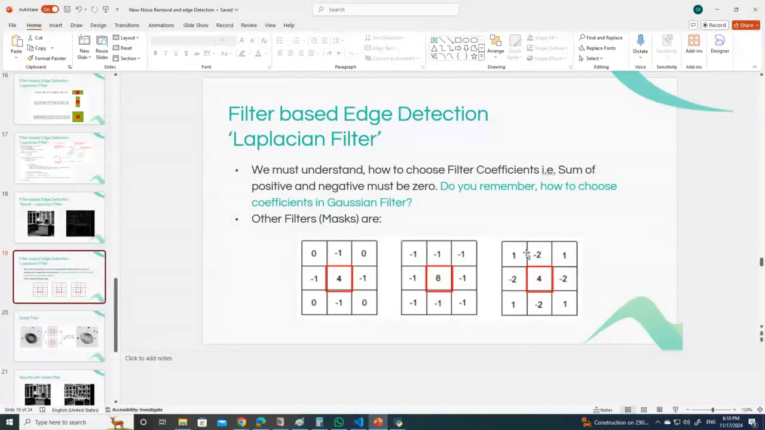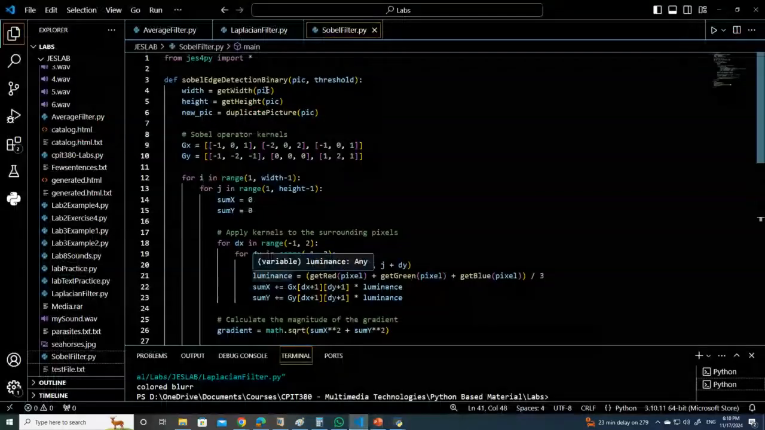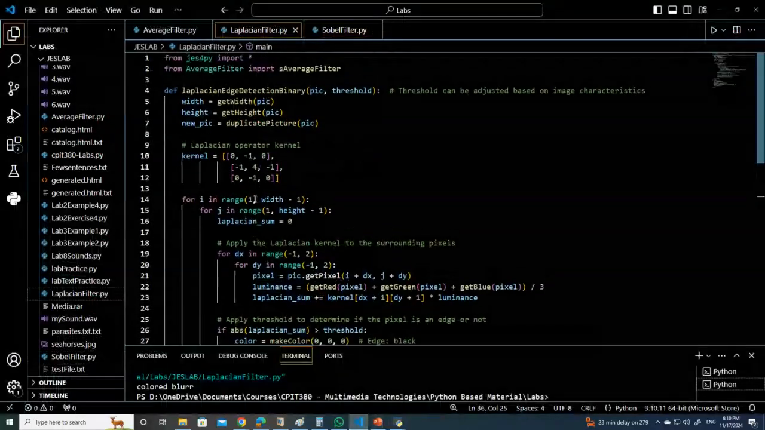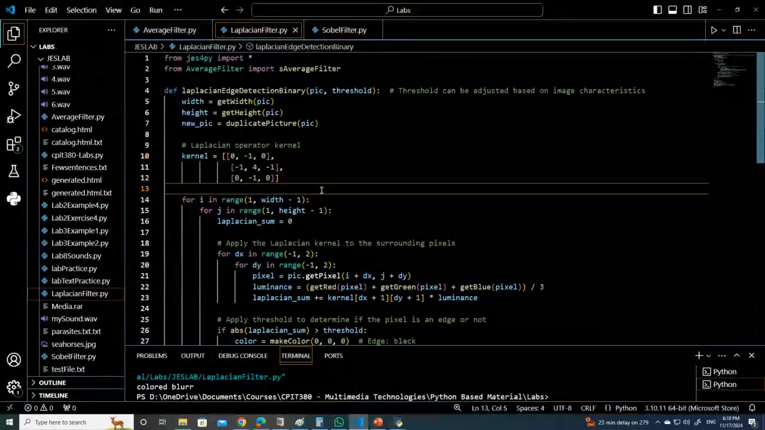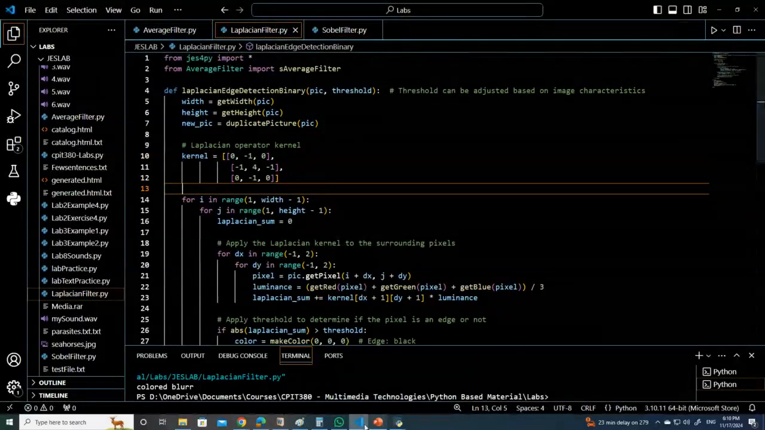Similarly, that's another filter. I want you to try different filters, all of them. We only implemented this one. I want you to implement this one and this one also. You need to just go back to the Laplacian filter and change these coefficients, and then see the impact of these changes to the filter coefficients, how it is going to work. Okay, let's move on to the Sobel filter.